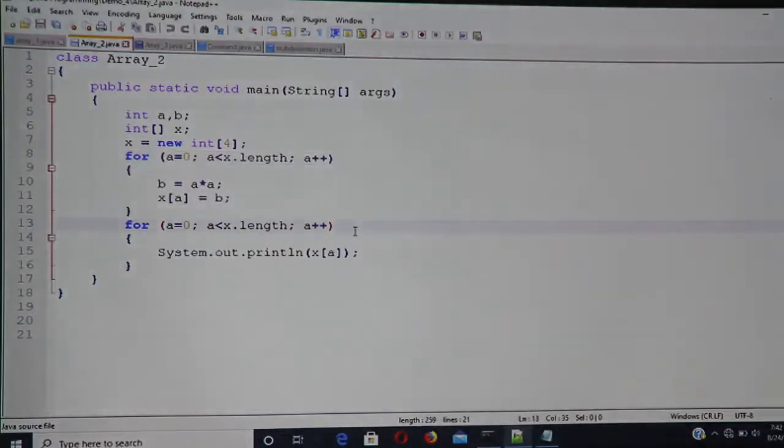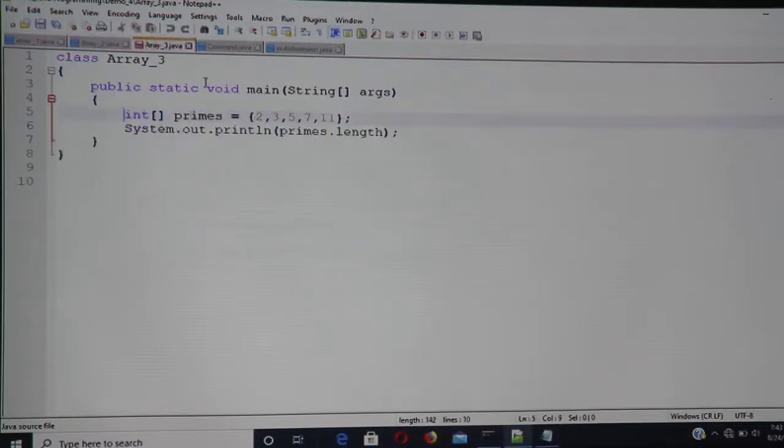Again, an integer array we have used here. Just two for loops, one for loop to populate the array, second for loop to actually print the array. Now let us quickly see another third program, and it's a very interesting thing which we have not seen in previous programs. We can actually initialize the array using this statement. So during declaration itself you can give values to the array, and this is what happens.